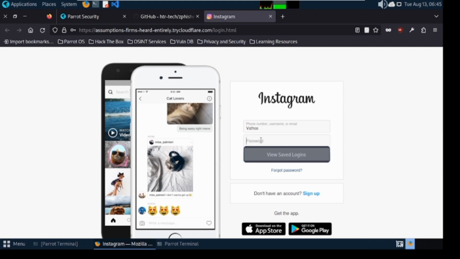Password. Let me write Cybersecurity. So our domain is Vathos, and our password is Cybersecurity. Now watch what will happen.